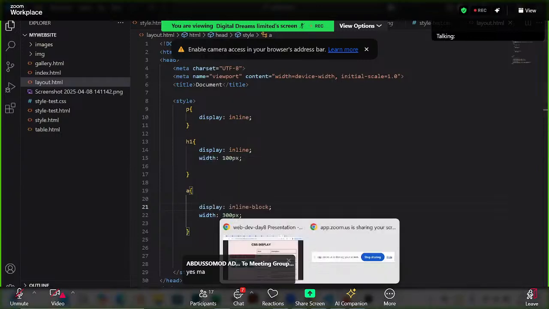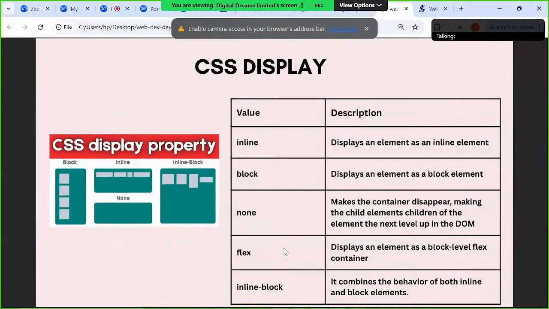So the last display property we have on our list is what? The flex property, and this displays an element.